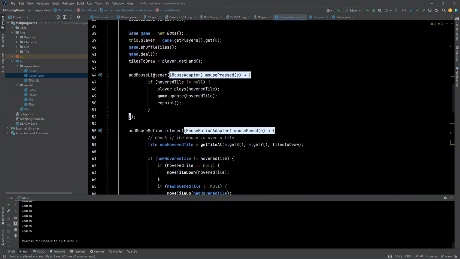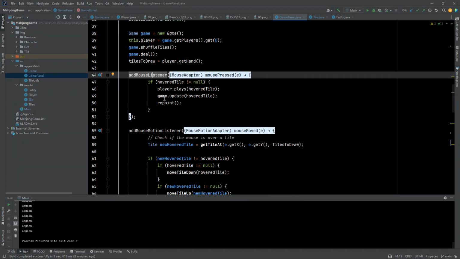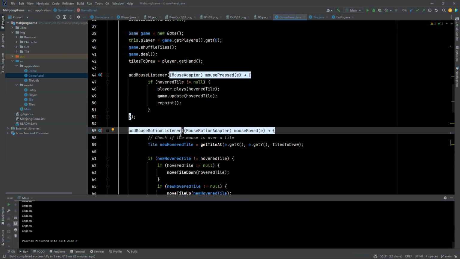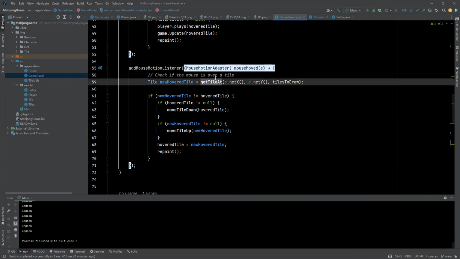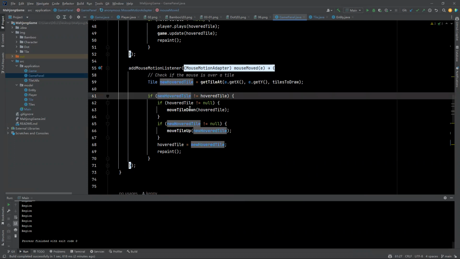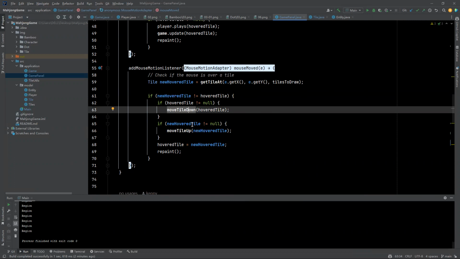And let's talk about these two. These mouse listeners basically allow the user to interact with the app, right? This one detects if a click happens, and this one detects if a motion happens. So here, what I wrote is if you hover over or move your mouse, it's going to check if your mouse is on a tile through this function. And if it is, you get the tile and you move it up or you move it down. When you enter the tile, it moves up like 20 pixels. And when you exit the tile, it moves down like 20 pixels.